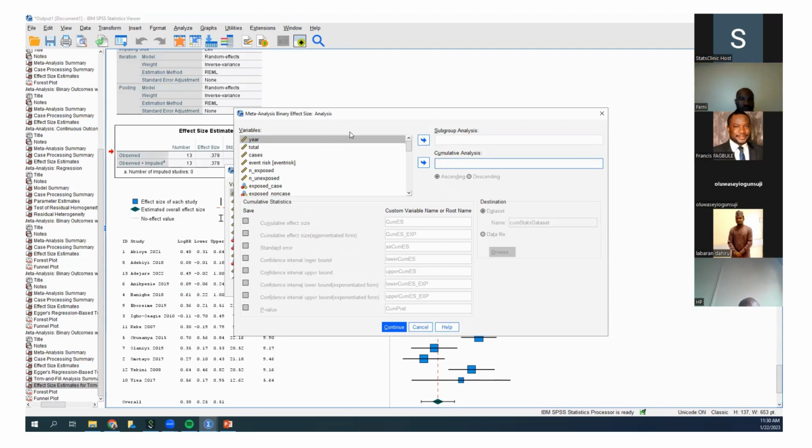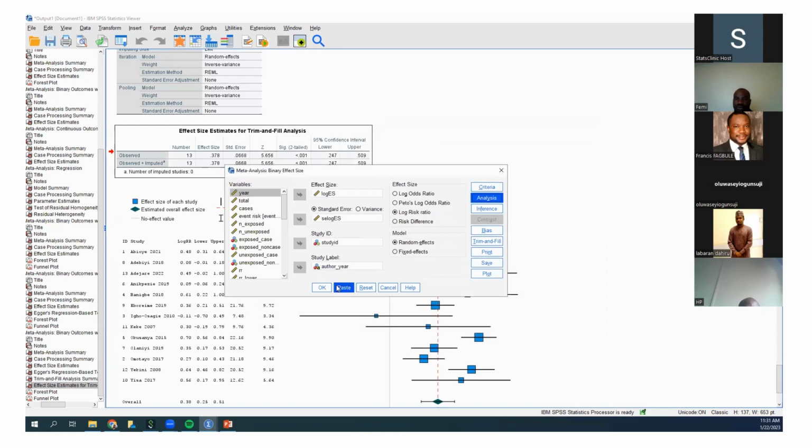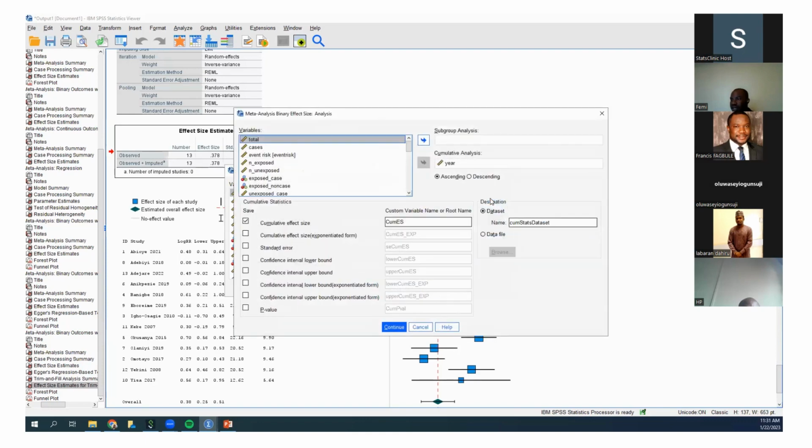Under the cumulative analysis, put in your year. Put in your year. And then check cumulative effect size. Check the box. Oh, we should check the box for confidence intervals too, sorry, because we need the confidence intervals. So check the boxes for confidence intervals as well. Then click on Continue.